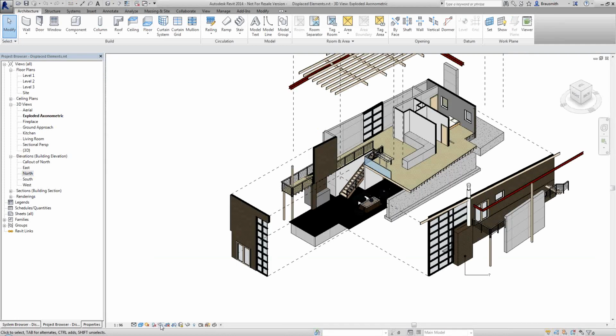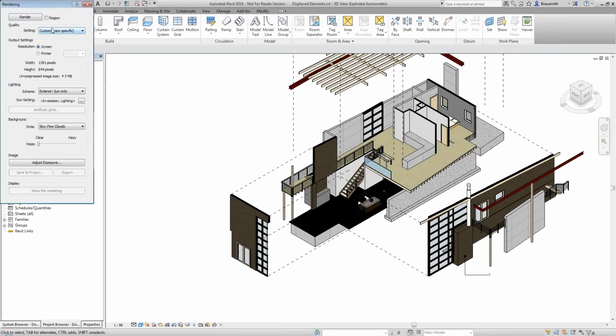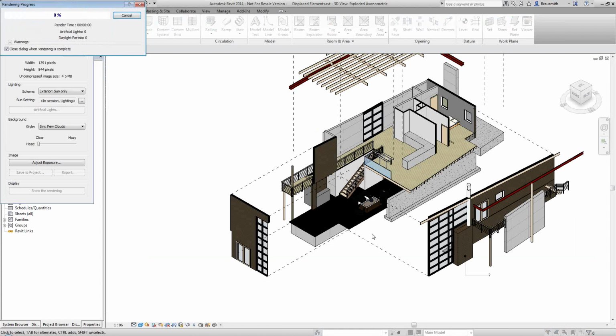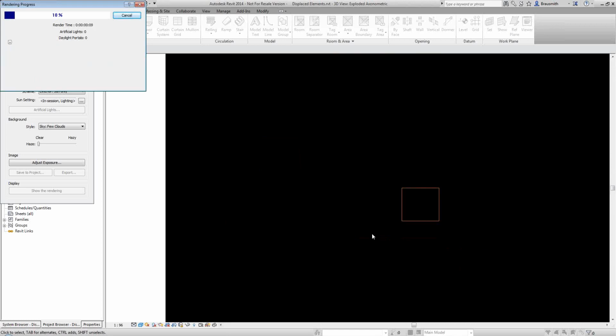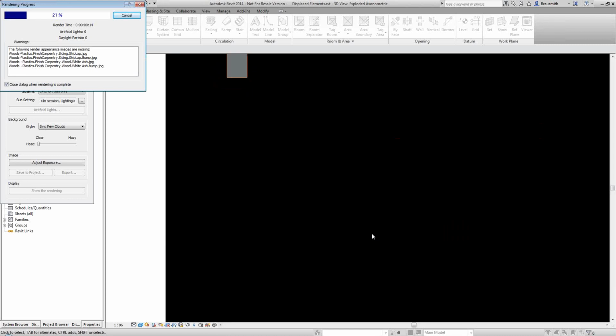Let's see. We've got a render button down there. Let's just put this on low and hit render. Just while that's doing that, I'll move on to the next question. Has the transparency slide, I assume inside the visibility graphic overrides, been amended at all? I believe it's still the same.